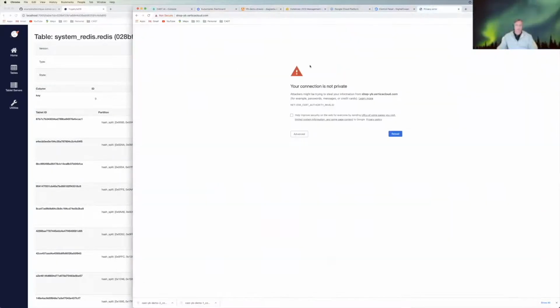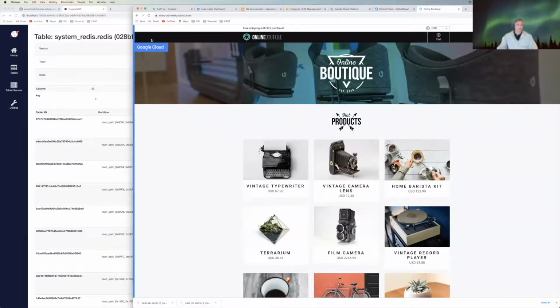So let's take a look and refresh the page here. And sure enough, we see our e-commerce app come up. In this particular case, we've added a banner so that you can see which cloud is actually rendering the front end of the application. In this case, it's Google, but if we refresh, we'll see DigitalOcean pop up and then AWS pop up.